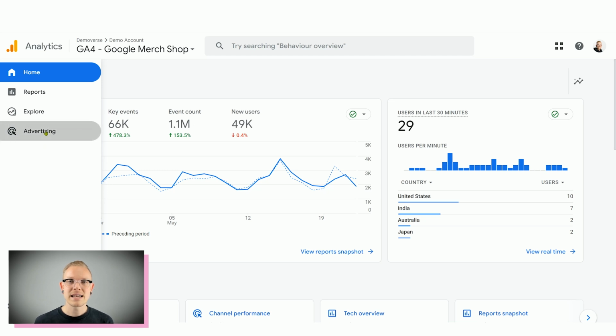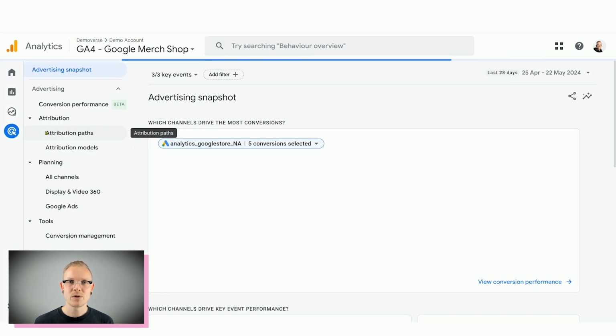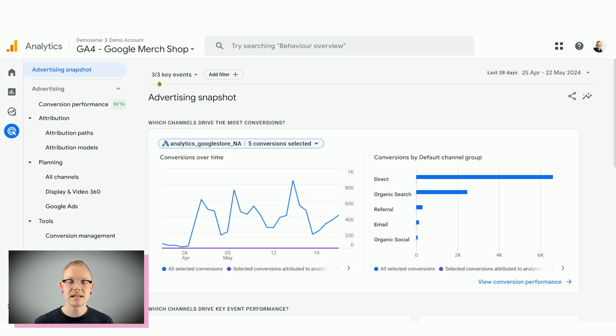Now, when we click that, we get taken into the advertising snapshot, and everything looks relatively familiar, especially if you've used the reports workspace before. Now, before we jump in and look at some of the reports, let's take a look at some of the features and the functionality that's available in this workspace.